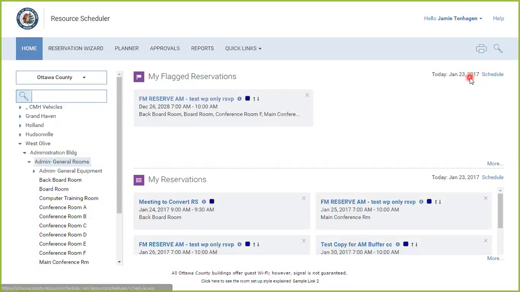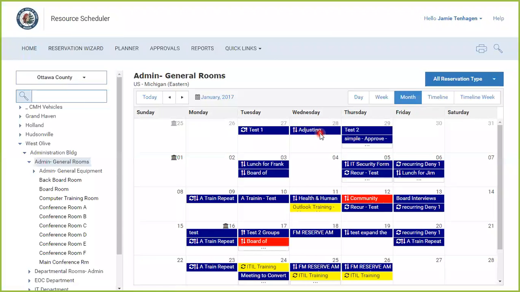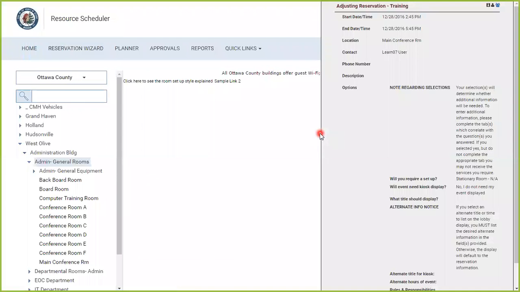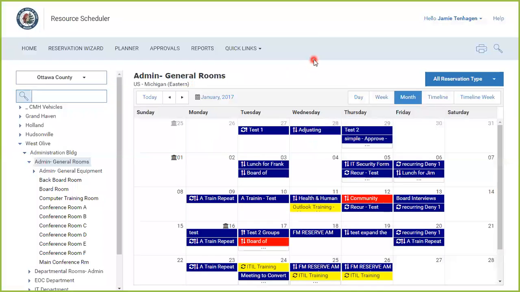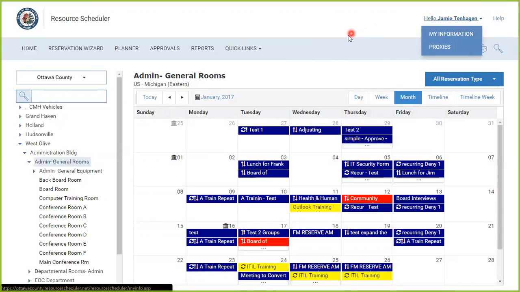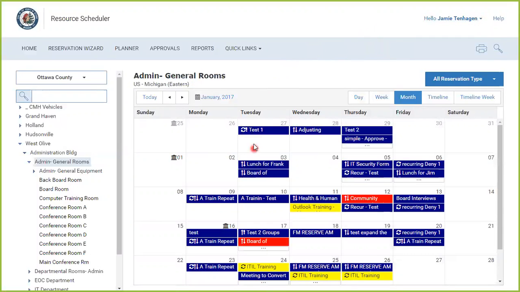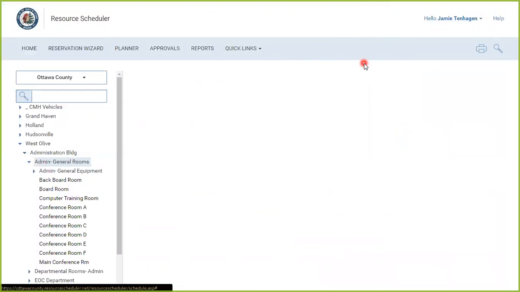To look at a schedule quickly, you can click over here on this link that says Schedule. And you'll be brought to your default location. That default location, again, is another setting under My Information and the options. And that's what will show on this screen. Now you can adjust how you would like to see it from there.